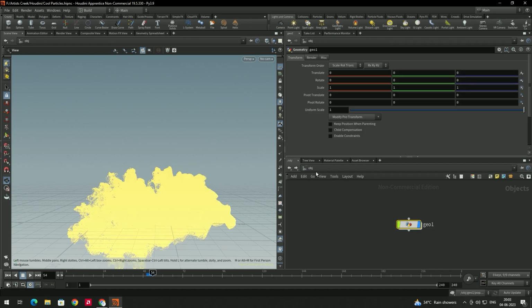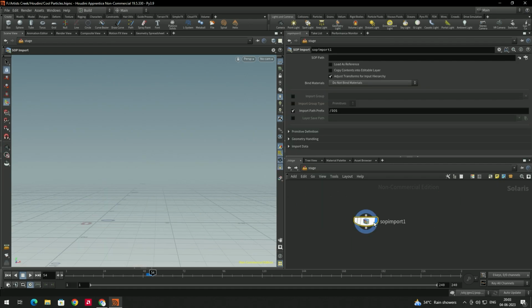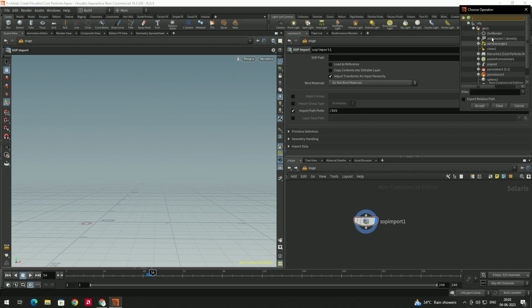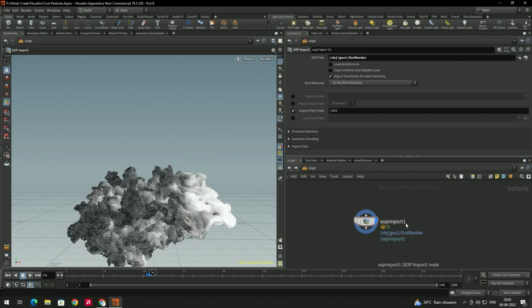So we need to browse this null. We go to the stage context, and here in this import, we need to browse that. If you click on this, we need to select the null which we have created and click accept. And now we will rename it to particles.